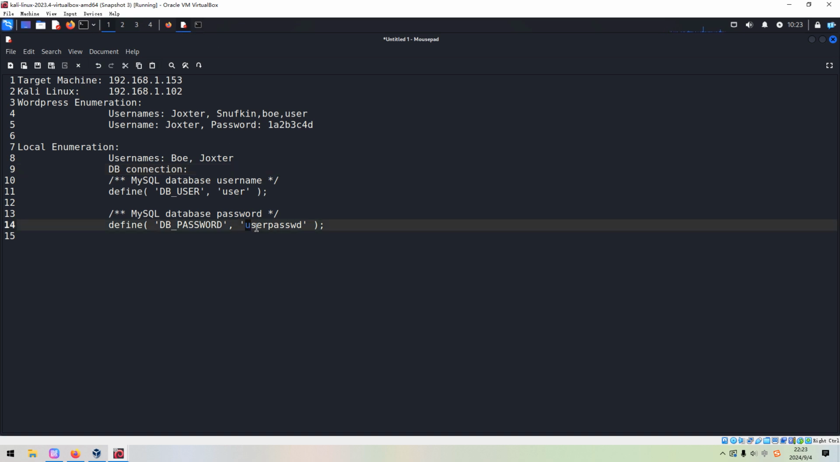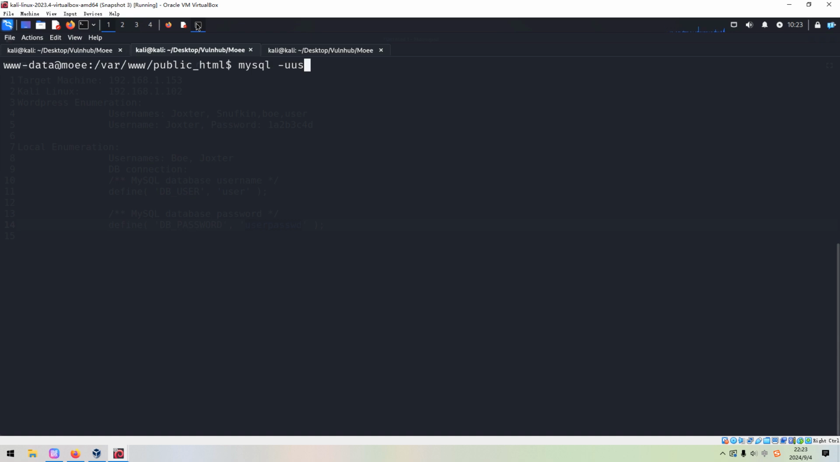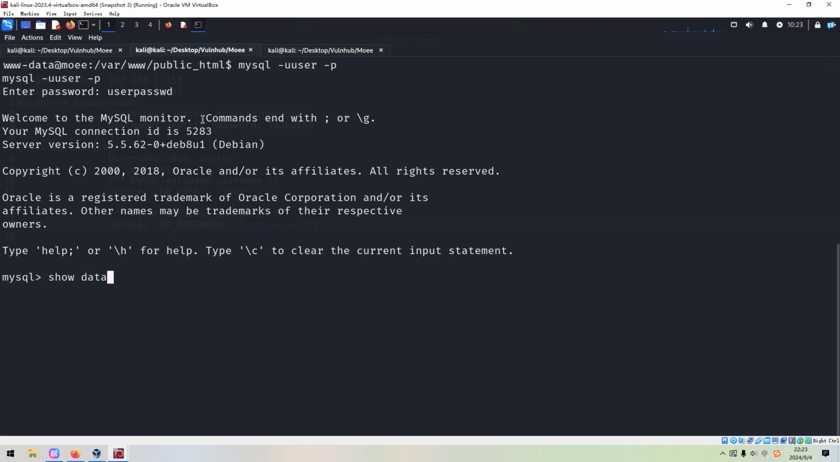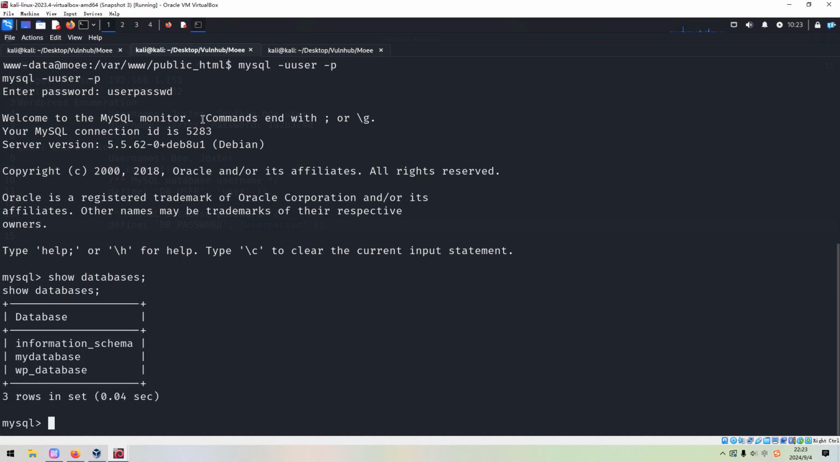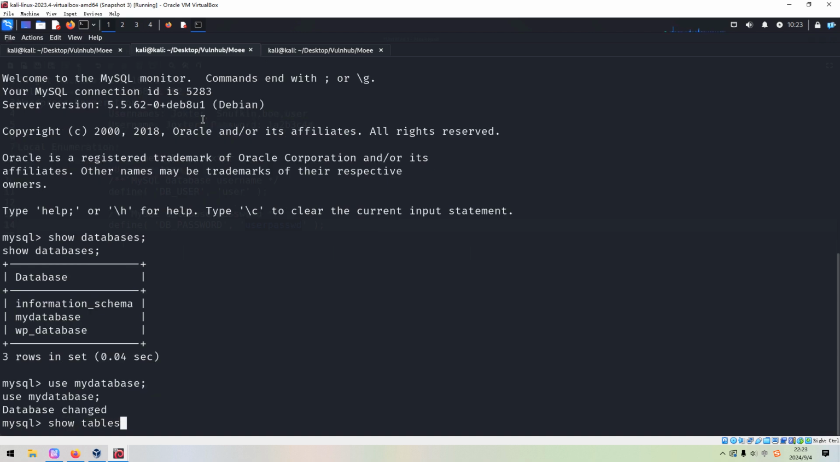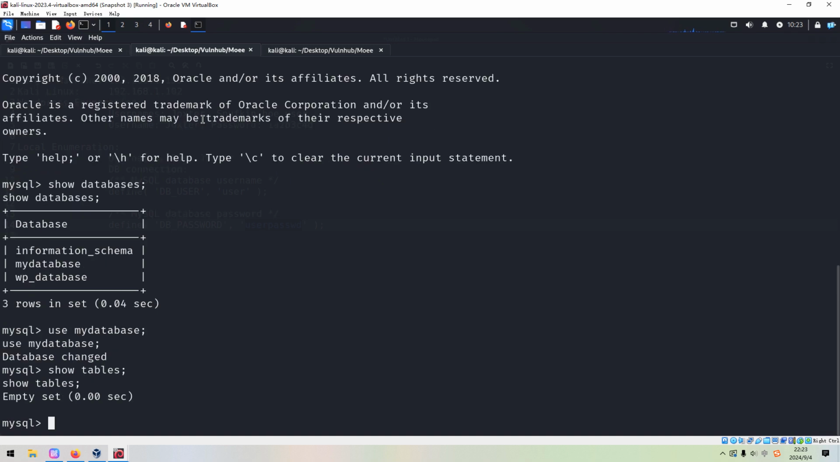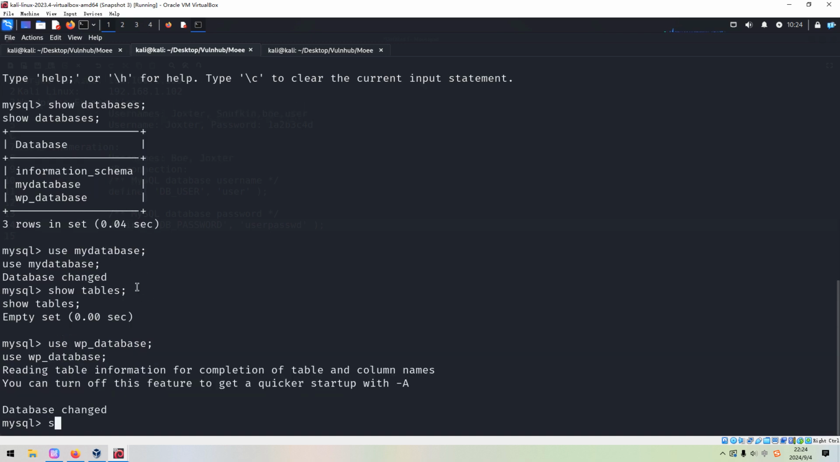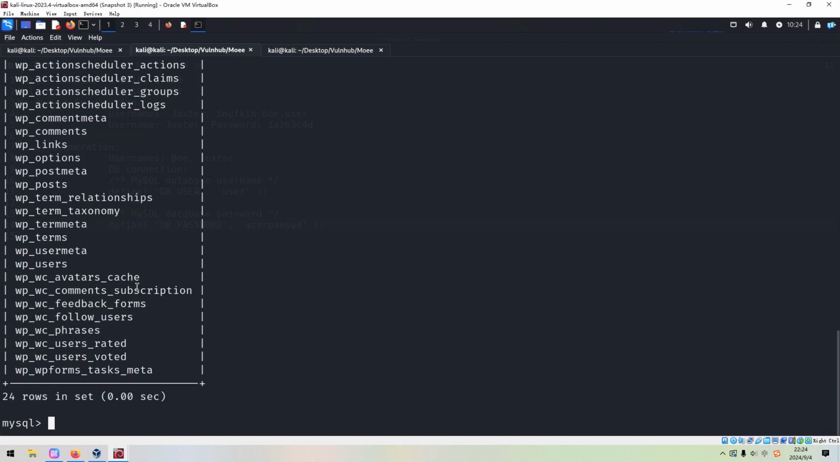the user, and also the password we can copy. And we can show databases, the two databases. We can use my database, show tables, but empty set, and we can use the second database or switch to the second database and show tables. Oh, of course we can select or dump data from these user tables.